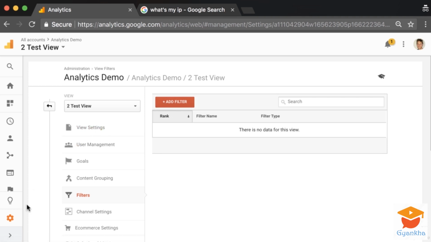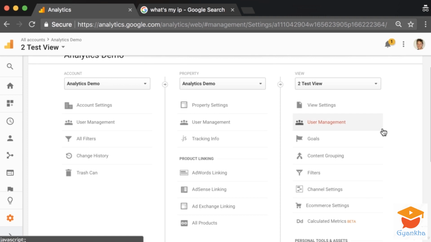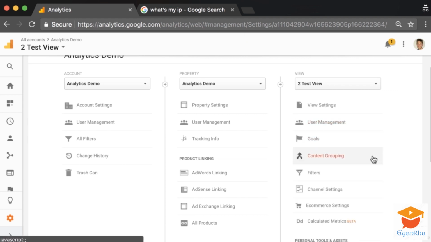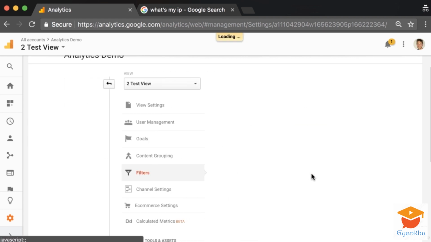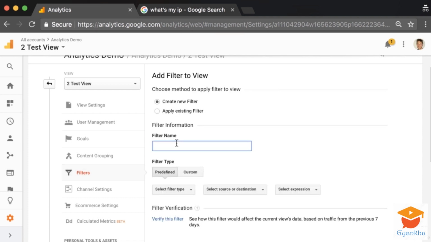To access this screen, come down into the bottom left-hand corner and click on Admin. Then you can select the view that you want to add the filter to. In this case, I'll just select my test view. And then I can add the filter by clicking on Filters. Go ahead and click on Add Filter. You can give the filter a name.